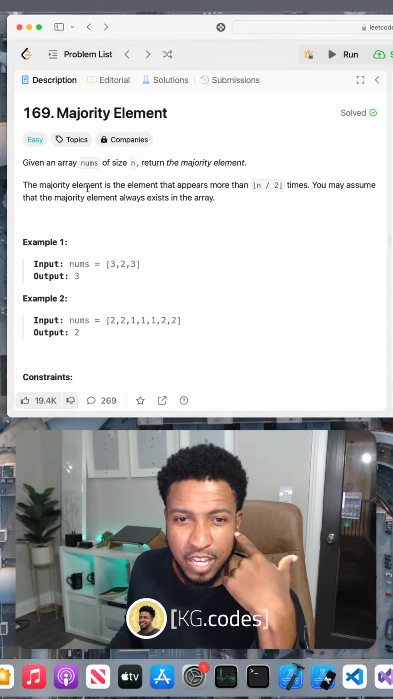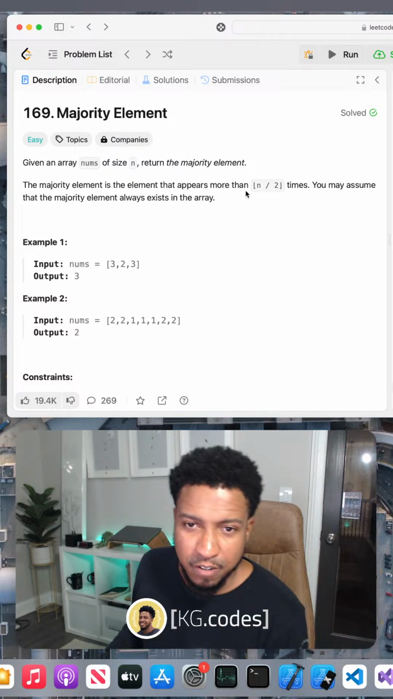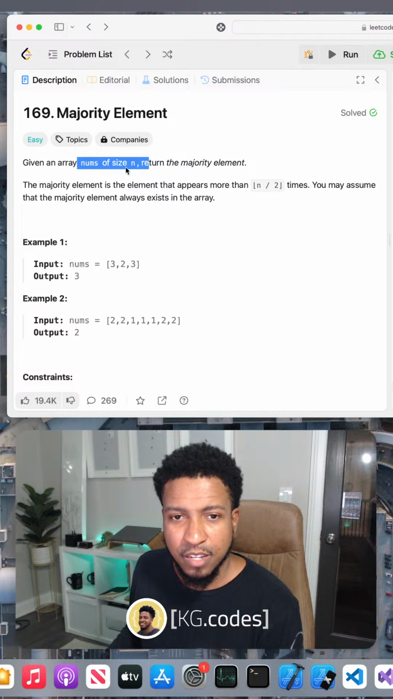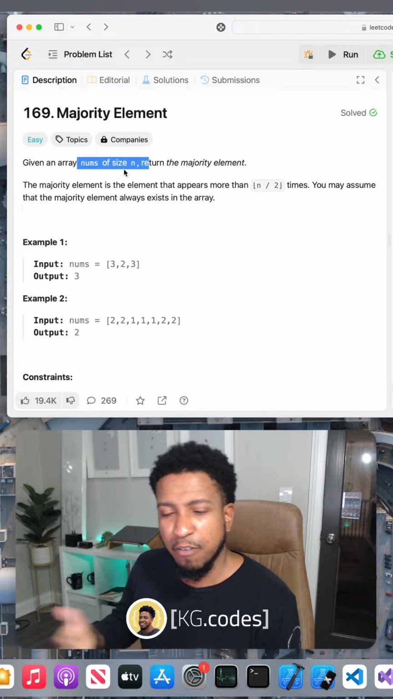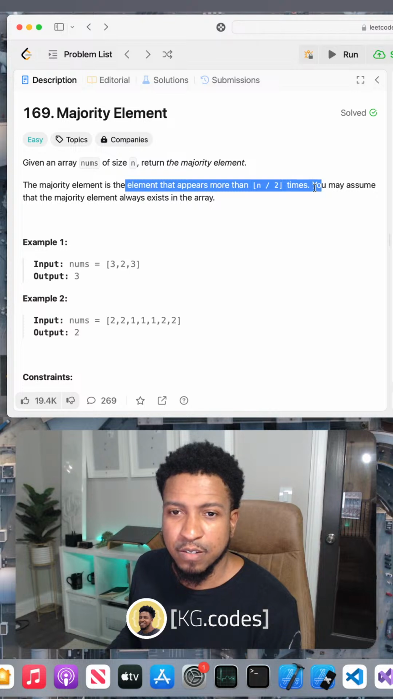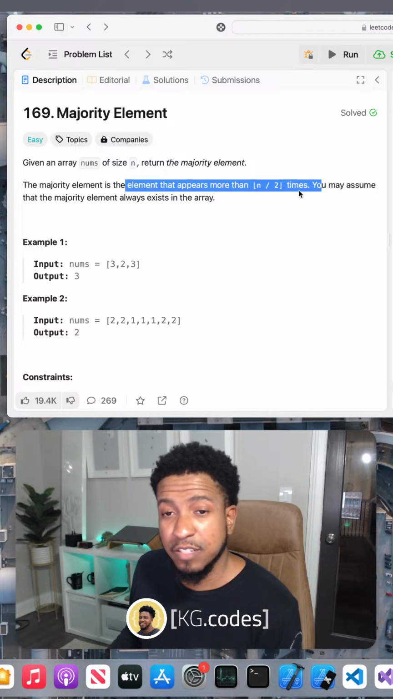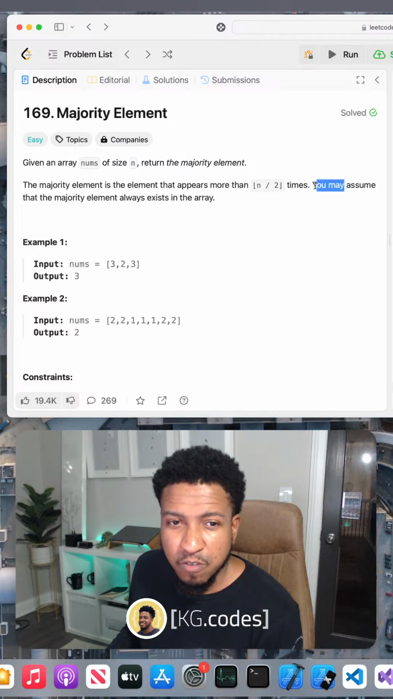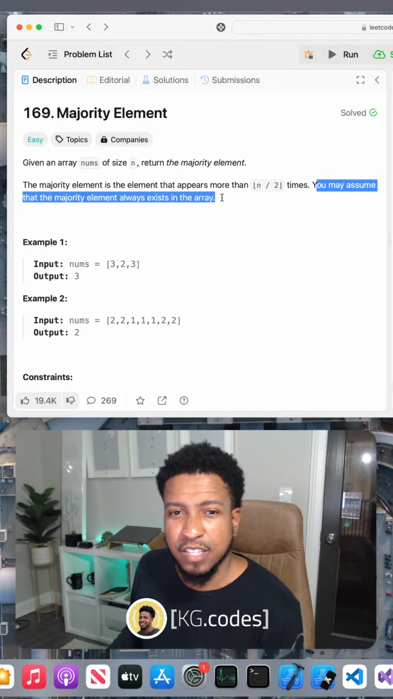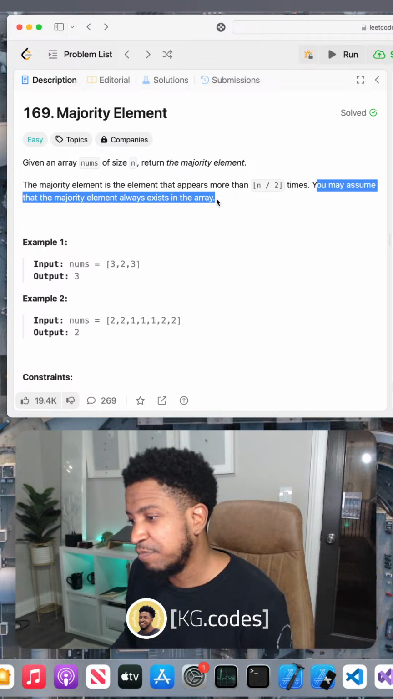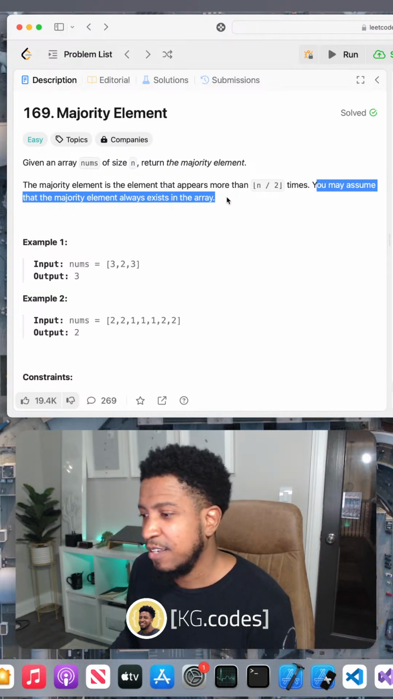The majority element is the element that appears more than n divided by 2 times, where n is the size of the actual array, however many items are in the array. So more than half the time. You may assume that the majority element always exists in the array. That's a big part of the problem that's gonna be very important.